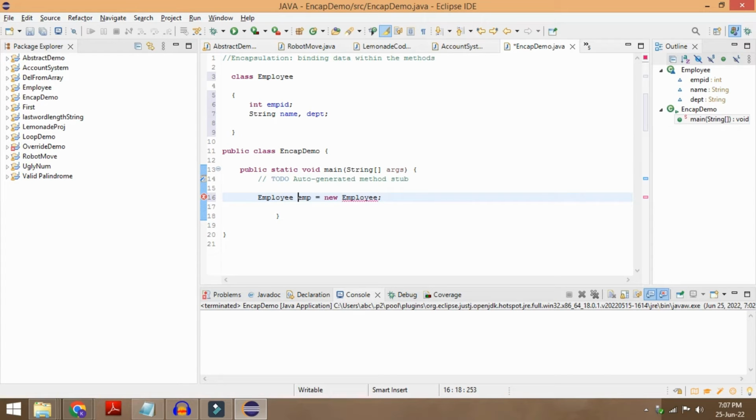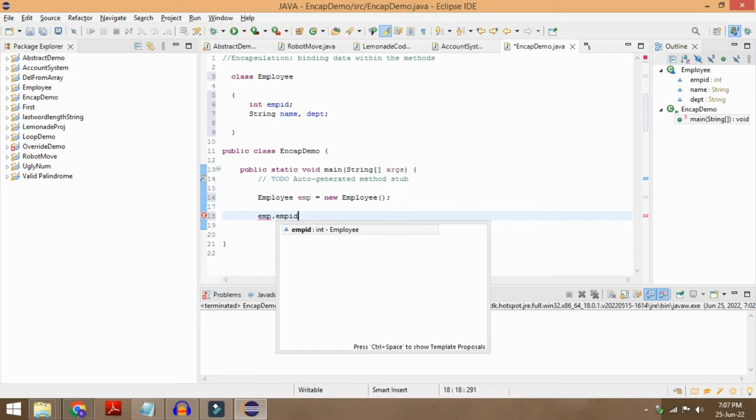It's giving me an error, so maybe I made some mistake. Okay, I haven't put the parentheses. Now the object has been created. In order to access these variables, employee ID, name, and department, I need to use the object, emp.empid. This is the variable which I've created.